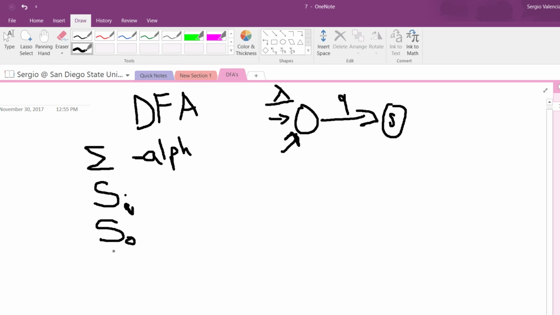The next part is delta. This delta part is the movement from one state to another state. And then the last part is the final state. Say this machine only accepted a quarter, then once you reach the final state, you can grab the candy bar you want.